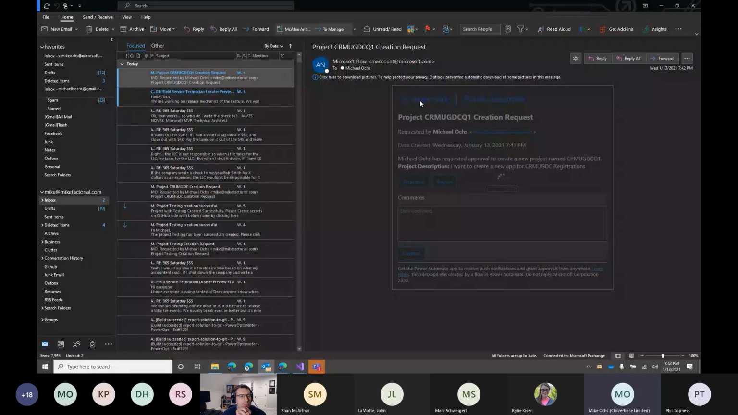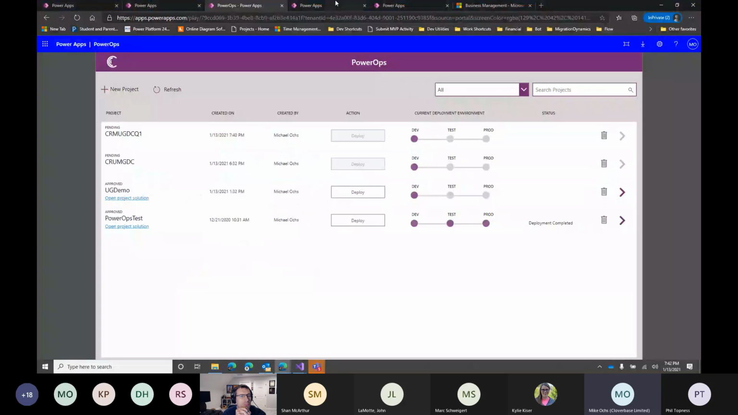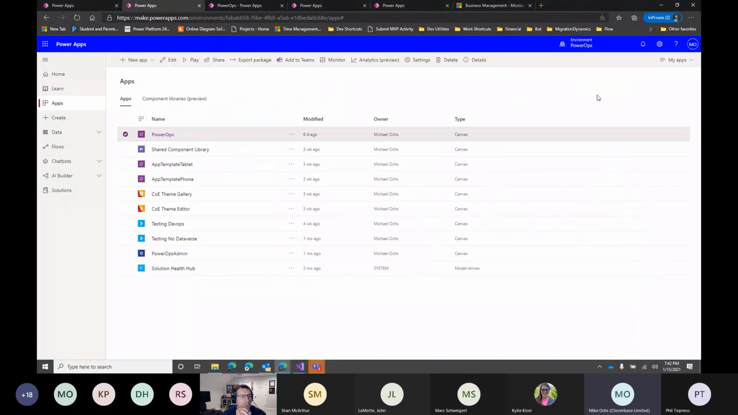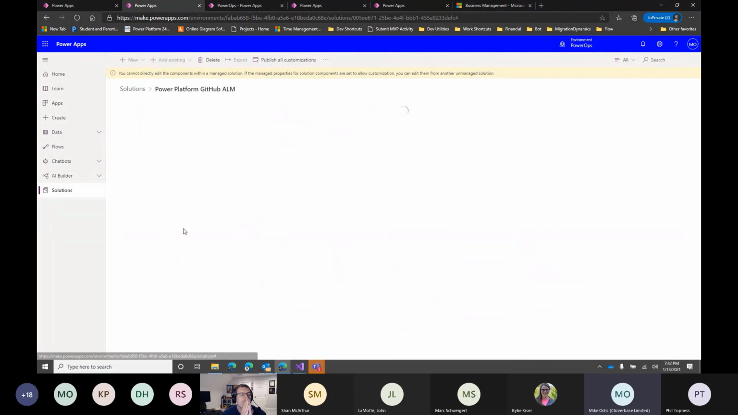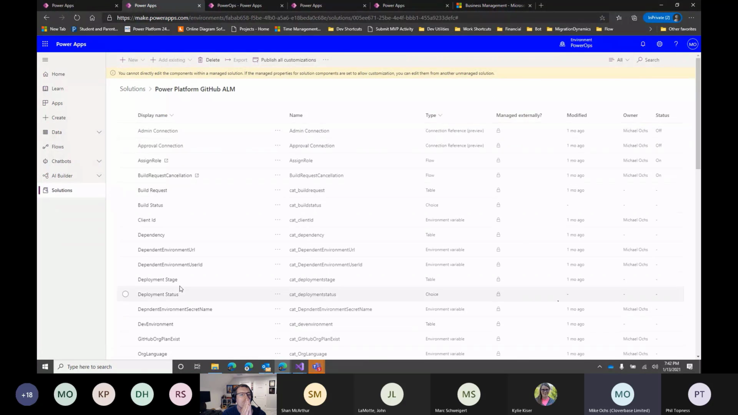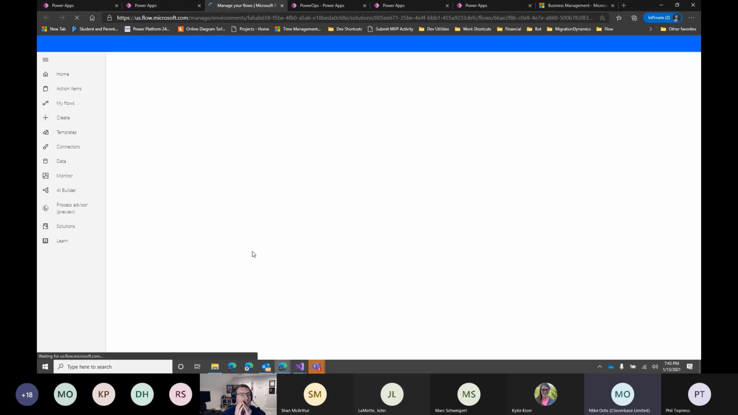What's actually happening in the background is that all of this is driven by Flow, or by Power Automate. So if I go over here and jump into solutions, the solution is currently called Power Platform GitHub ALM. If I go to the create project flow, so here it is, the create project flow.